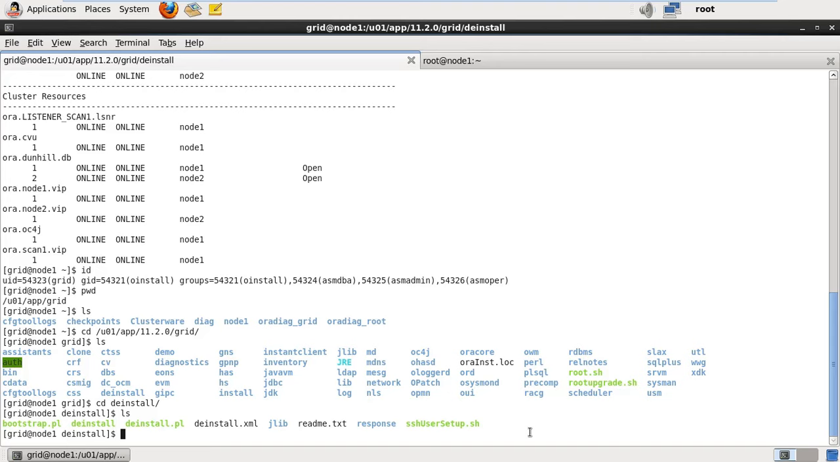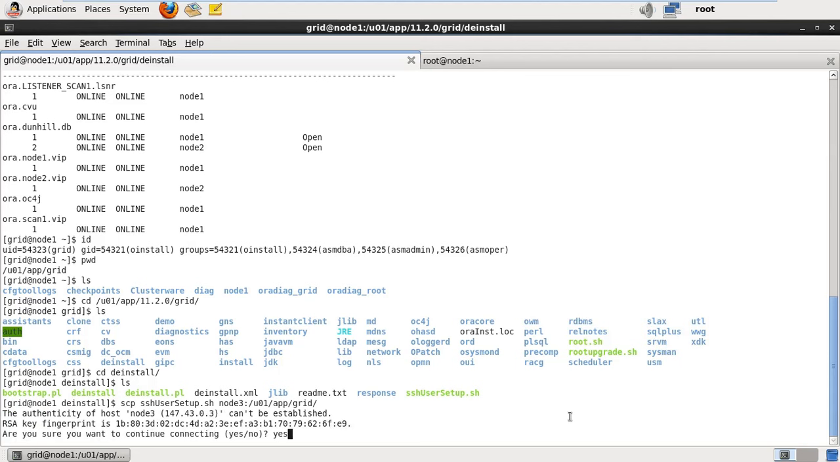Anyway, since I am inside deinstall, and I see that there are multiple folders and files over here, I will have to look for this ssh user setup. I need to copy this to the new machine. And how do I copy that? I use scp ssh user setup node 3, and I'll have to copy it to the same location where I currently am, user on app 1120 grid. Alright, I'm sorry, I have to actually copy to user on app grid, the user inside the user.